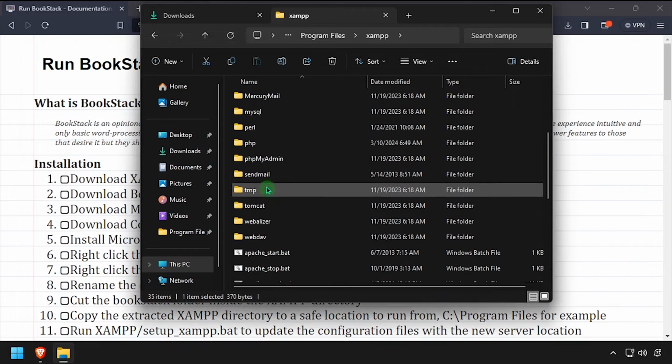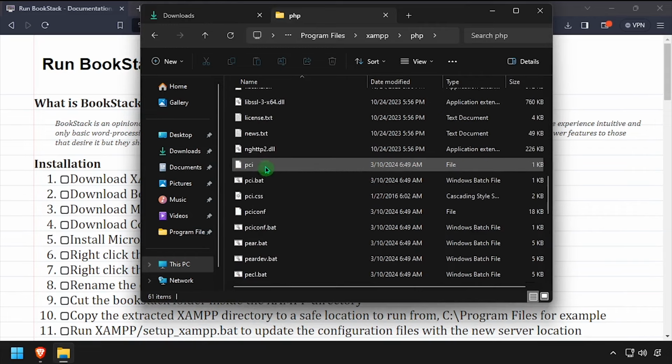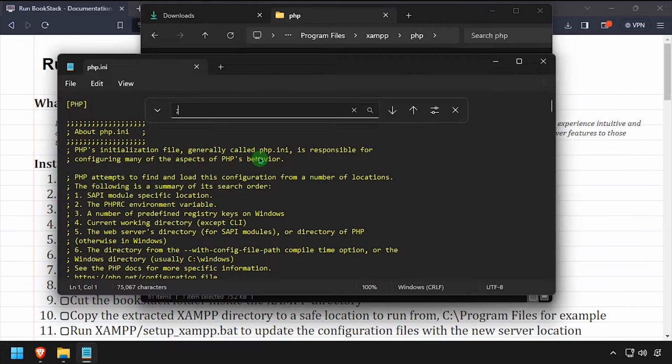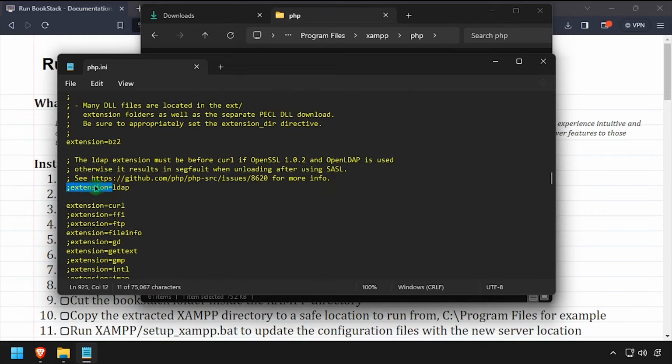Next, navigate into the PHP subdirectory and edit php.ini in a text editor. Search for the phrase extension equals. Then uncomment the ldap and gd extensions by removing the semicolon at the start of the line. Save your changes and close out of the editor.